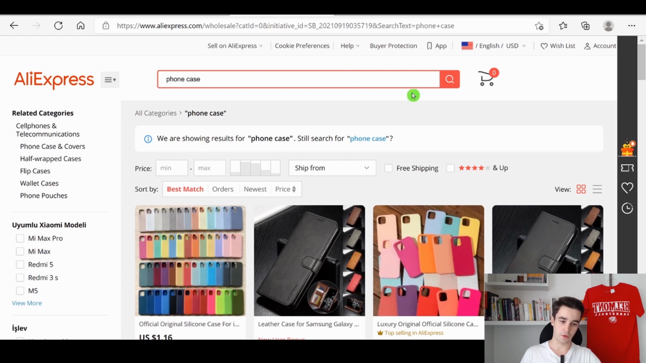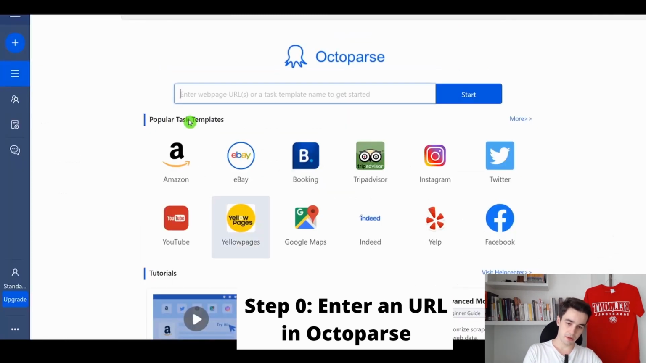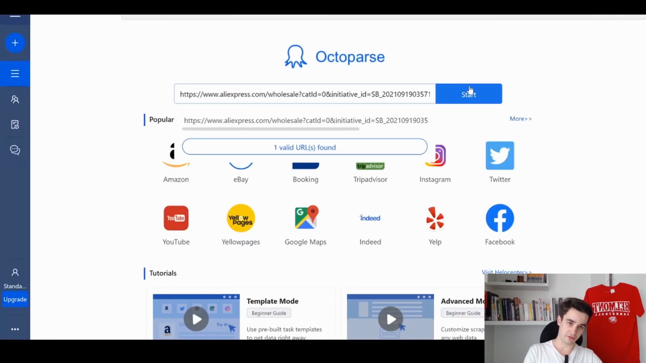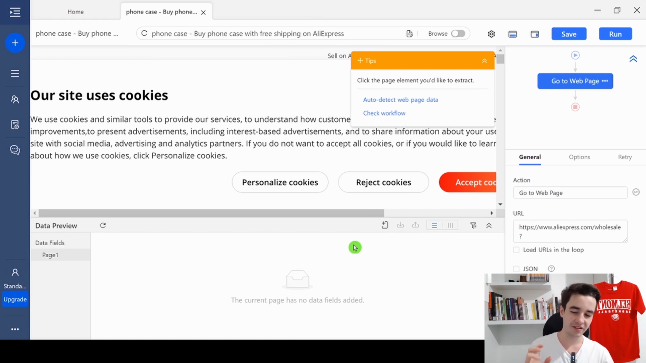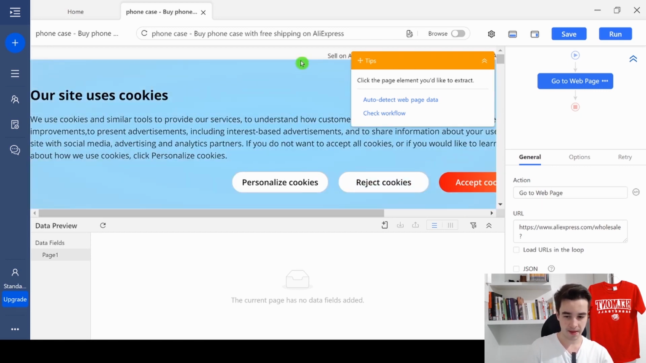I'm looking for phone case vendors. So I've got my URL, I copy and I paste it in Octoparse and I click on start. As you notice, the design is a bit different because now we've got the workflow mode to the right, the data preview is still to the bottom, and here is the website we want to scrape.